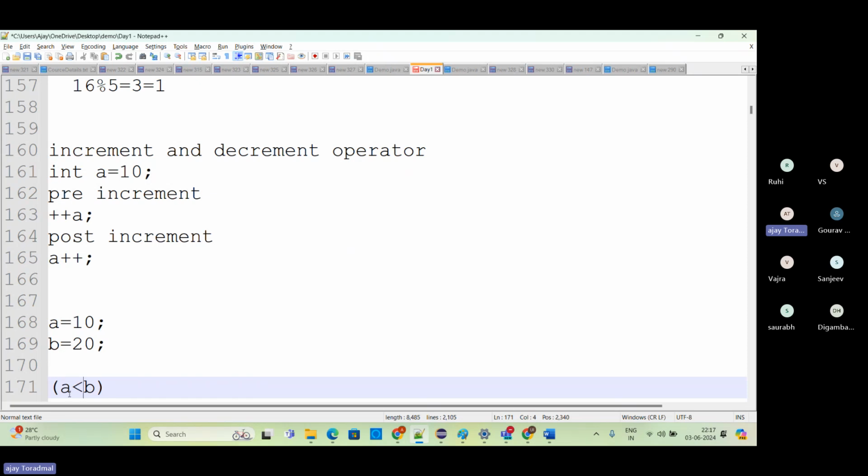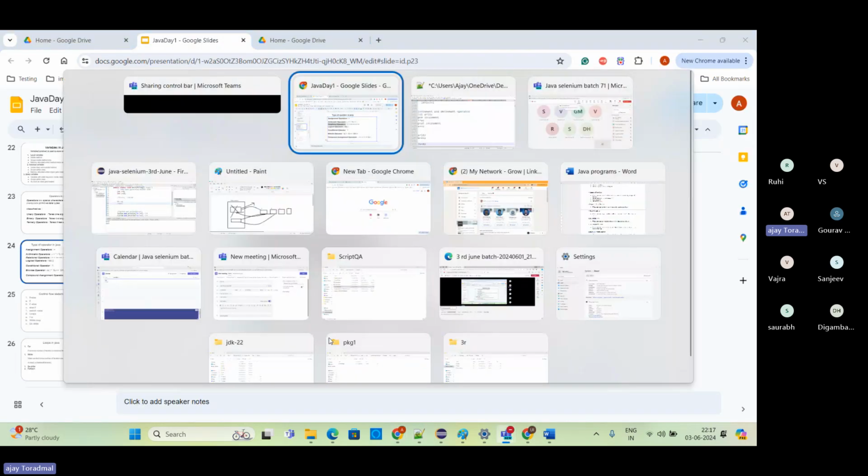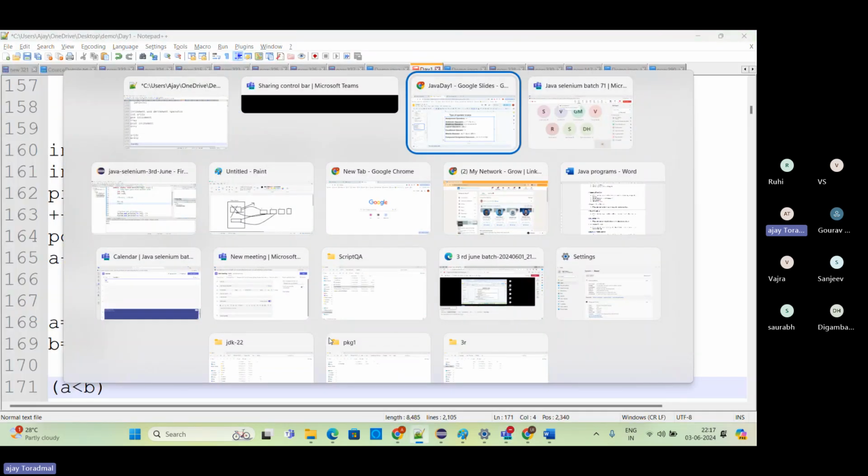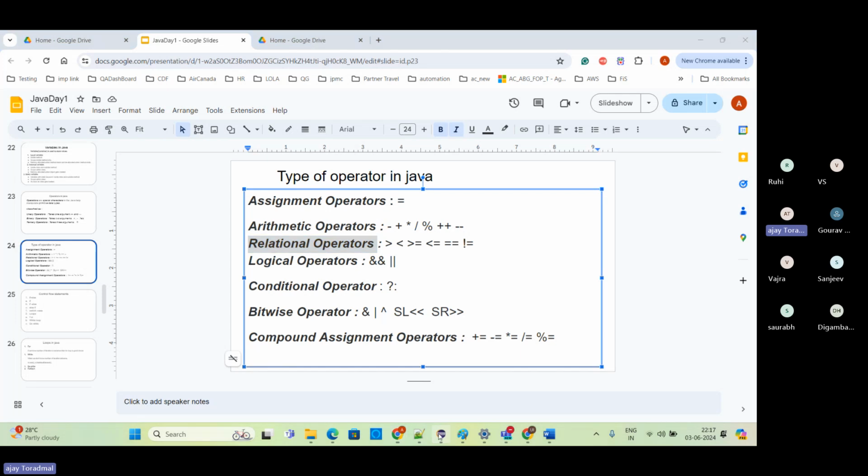So this is called the less than. Okay, so this one is called the greater than, and this one is called the less than. So quickly check how we can do it. I will go to Eclipse.